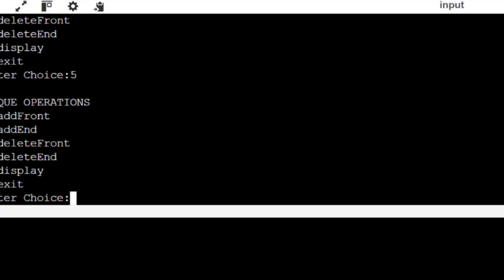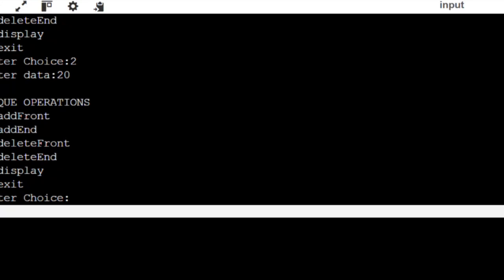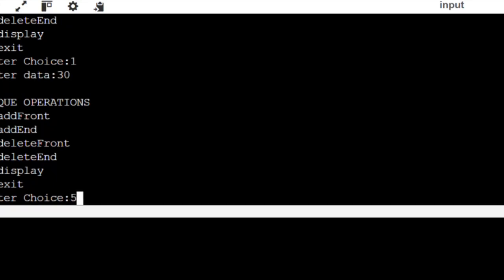I'll take option 2, that is add the element at the end. I'll enter 20, and you can see that 20 is added at the end. After 10, I'll take the first option again, that is 1, and give value 30. I'll check whether 30 is added at the beginning, that is before 10 or not. You can see that 30 is added before 10. So 30, 10, 20 are currently there.